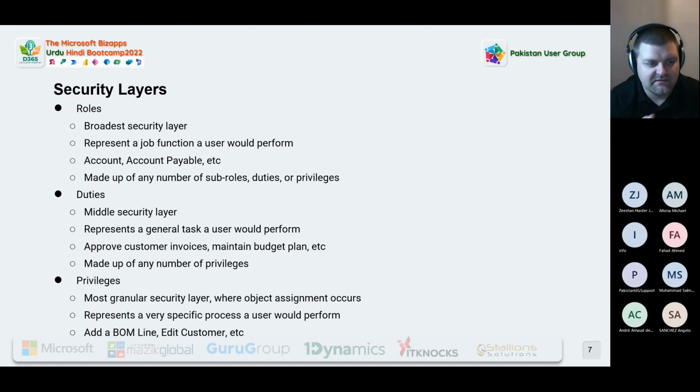So the only thing that can be assigned to duties is privileges. And then at the privilege level, this is your most granular security layer. This is also where your object assignment occurs. So your security objects are actually going to be assigned to privileges, and then they flow up through the duties and roles that you have.